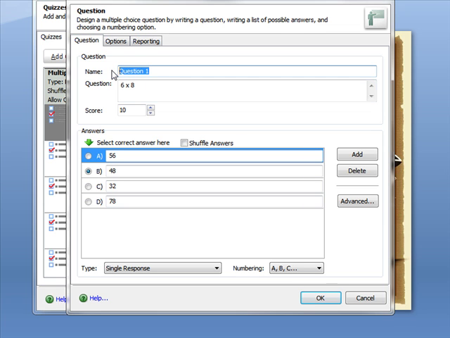This here is what displays in the navigation window once the PowerPoint is produced into the actual e-learning quiz. So you put your text in here. You can assign it a score. You enter in the text for all your correct and incorrect answers. You select your correct answer. You can have the quiz shuffle answers each time it's played. You could have single response or multiple response questions. You can change your numbering or lettering from A, B, C to 1, 2, 3, and so on.